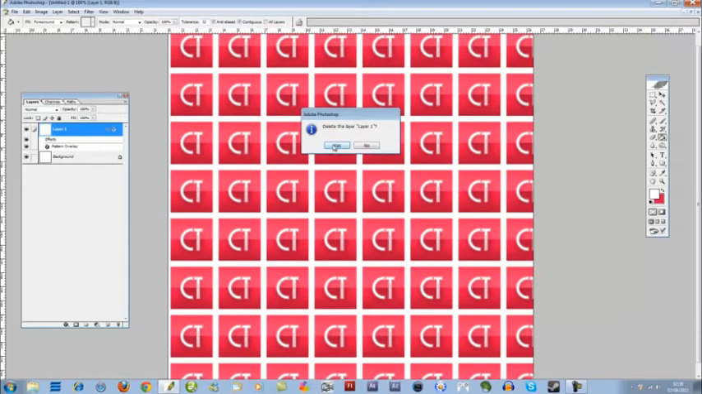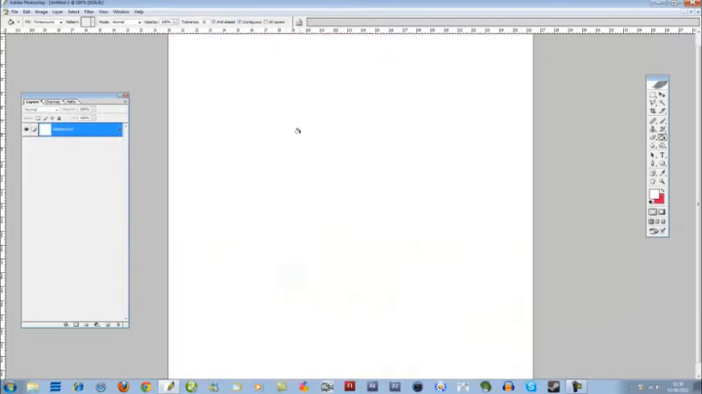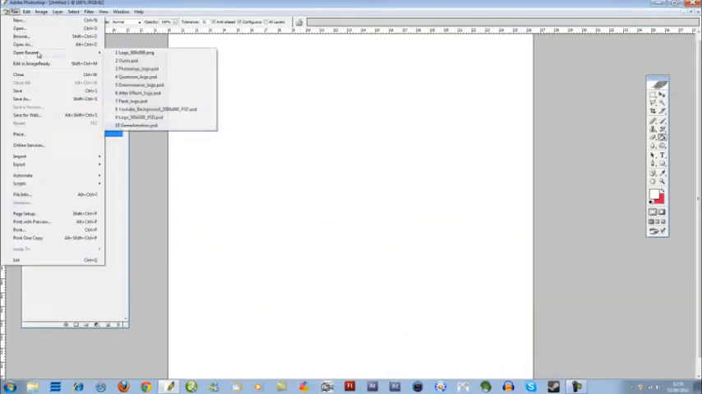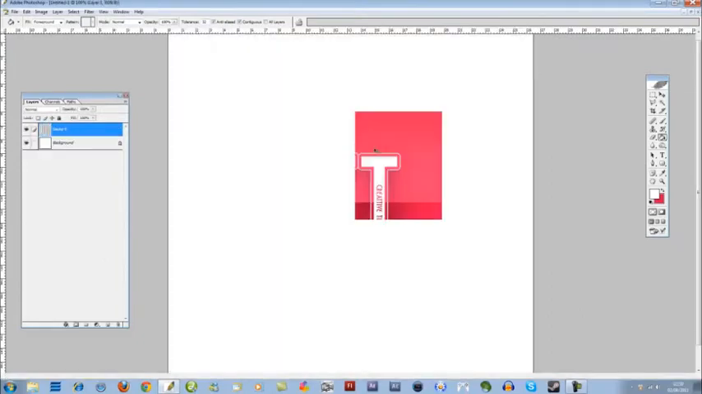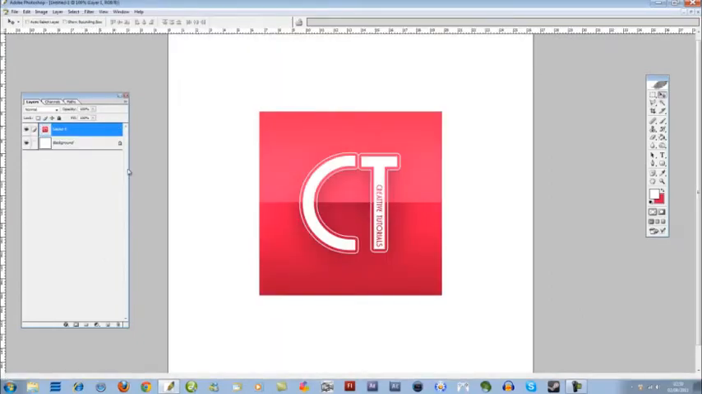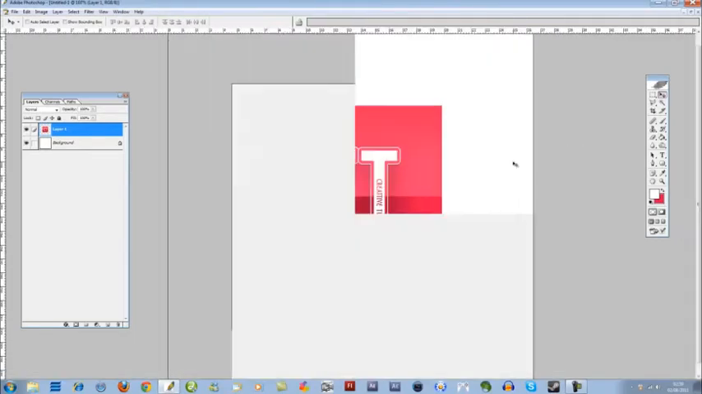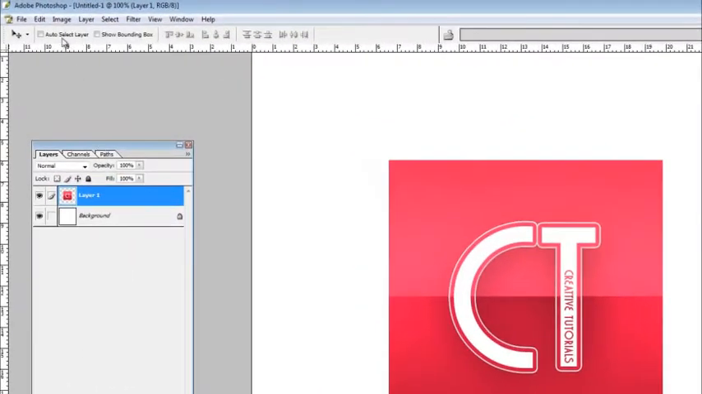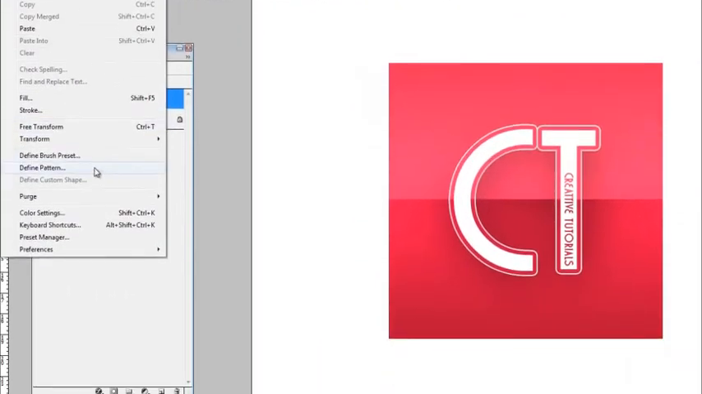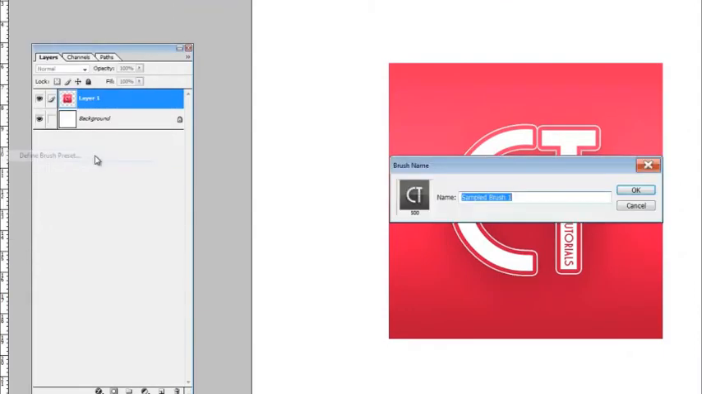Now what we're going to do is we're going to define our pattern as a brush. It's very simple. What we're going to do is select our logo again and we'll bring it onto the stage. Again, it works kind of the same principle. Everything needs to be within one layer. So we're going to go ahead and select Edit, and instead of Pattern there's Brush Preset. So select that and select Creative Tuts as the name.